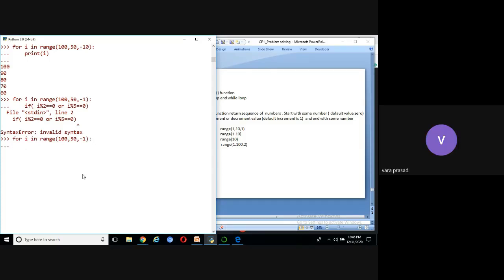See here, if I mod 2 equal to 0 or I mod 5 equal to 0, close bracket, then colon. And what do we have to do in the next line? Print I. One more space. Print.